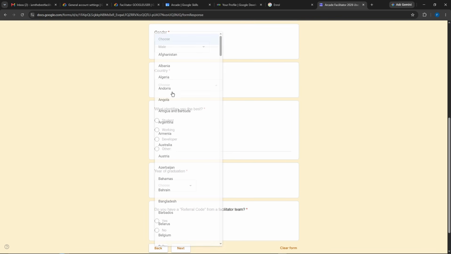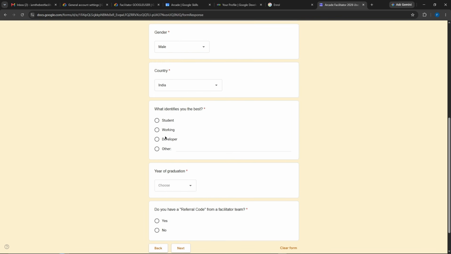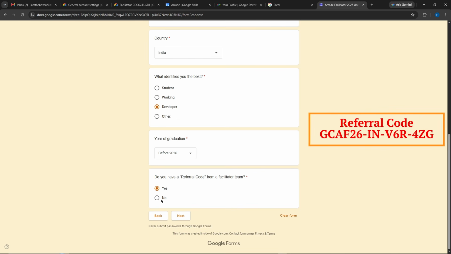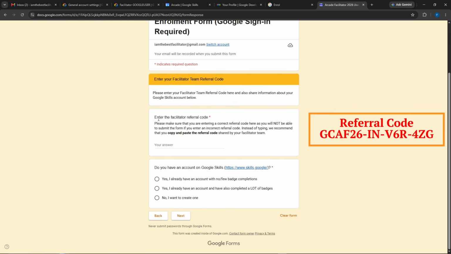I'll just quickly fill out this form. I'm a developer before 2026. Do you have a referral code? Now this is something really important, because you will have to select yes. If you have selected no, then you will be assigned to a random facilitator and we won't be able to track your progress. So you have to click on yes and next and enter your referral code.